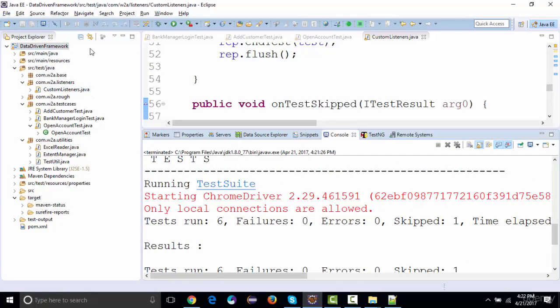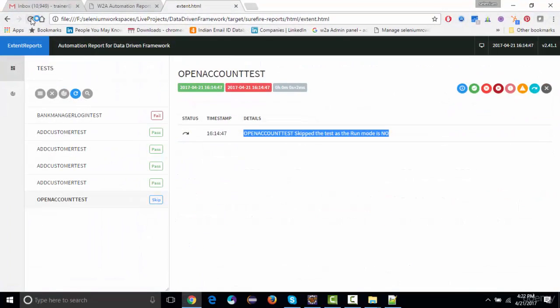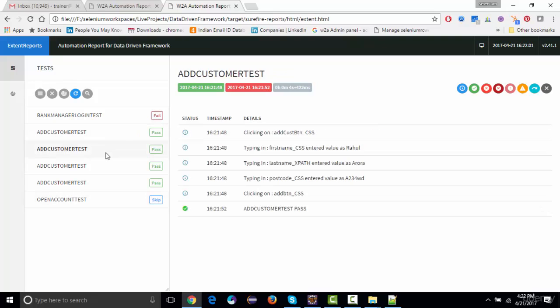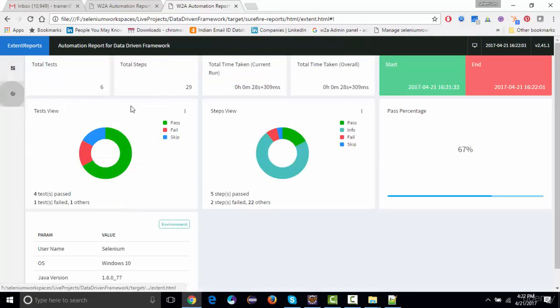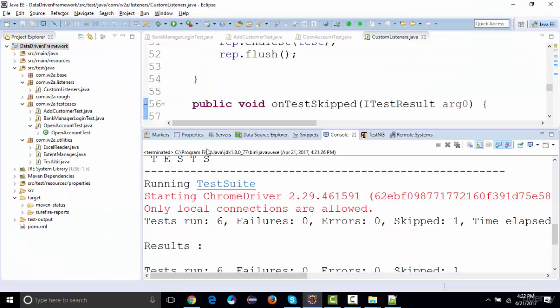And in the report, if we refresh it, our report should show the skipped test, right? The rest are all pass, one failure with the screenshot, and then we have one skip. And over here, you're going to see pass, fail, and skip status, right? So in the next session, we're going to see how to set up run modes against your test data. Right now we have set up run modes against the test suite. In the next session, we're going to look at how the same thing can be done with the test data as well, right?